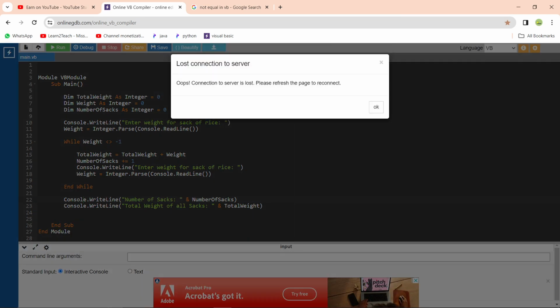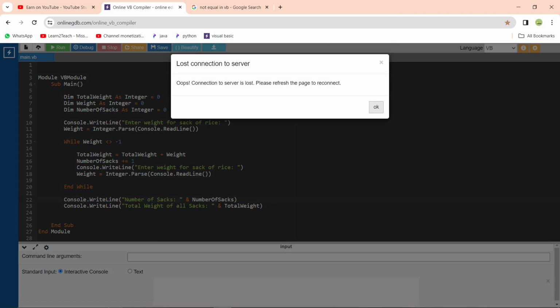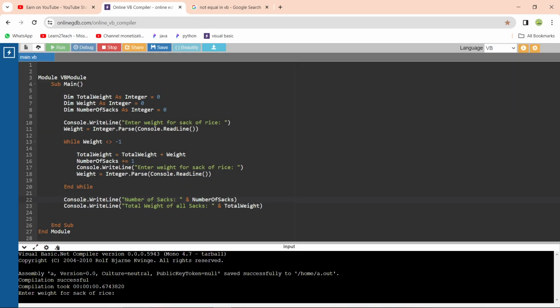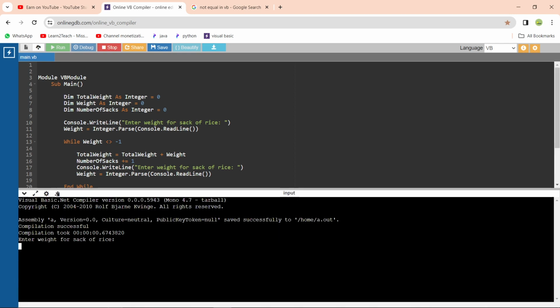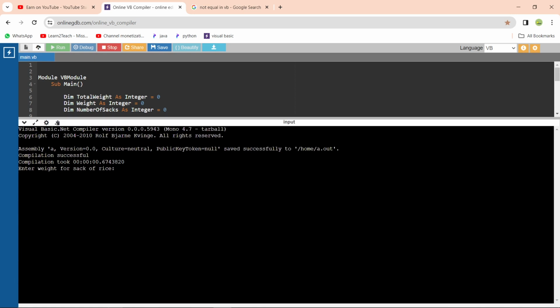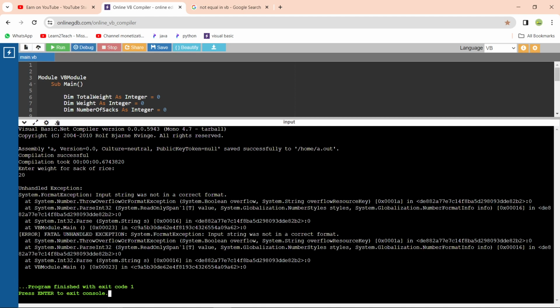Okay. Something is wrong here. It lost connection. Let me just run it again. Okay, here we go. I run the program again. The compilation is successful. Let me just make the window bigger for you. Here it says enter weight for sack of rice. So let's suppose I enter 20. Then I enter, oops, something went wrong. Let me just run it again.